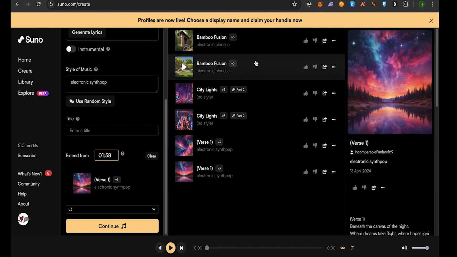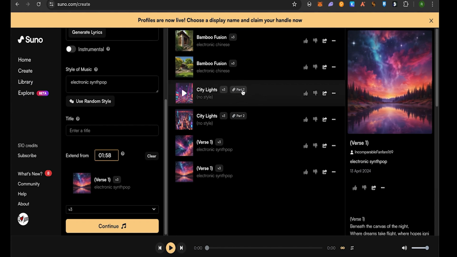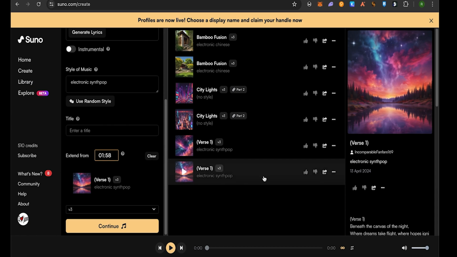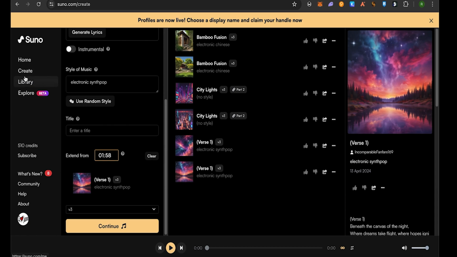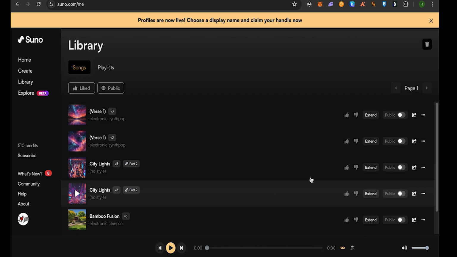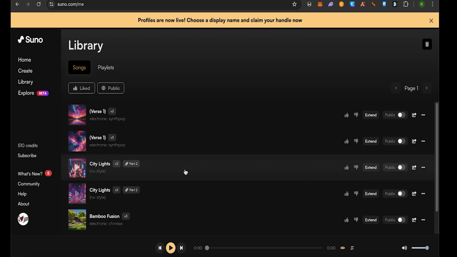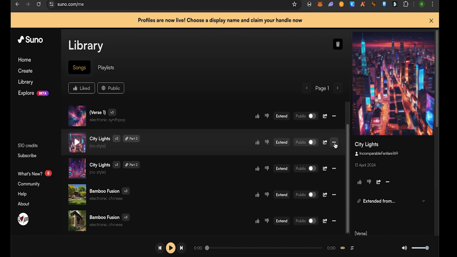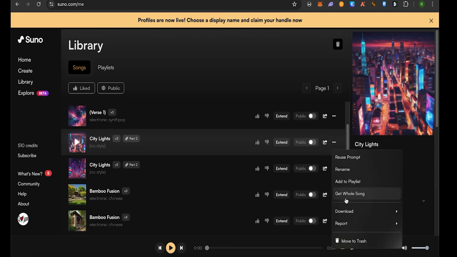So this is how it will appear, the second part of the song. And now we need to know how we can merge these songs. For that you would have to go to the library section of your songs. So just hit the library, and over here on part 2, just select whichever part you like the most. Suppose you like the second one the most. So just simply click on the three dots over here and select the option of get whole song. This way you would be able to get it.